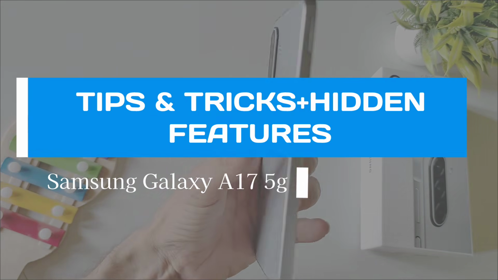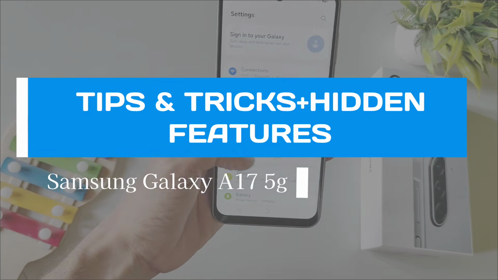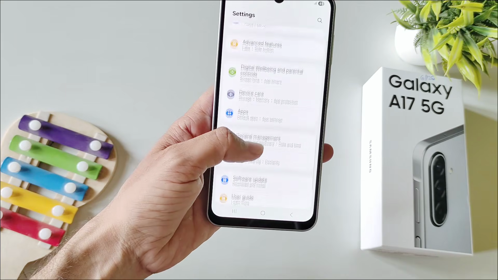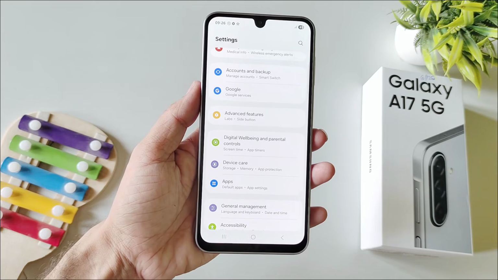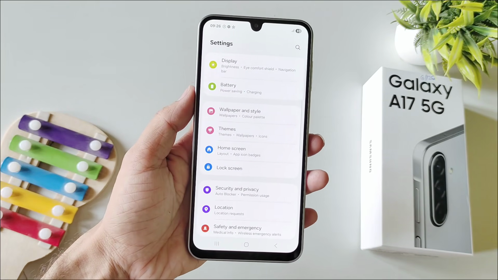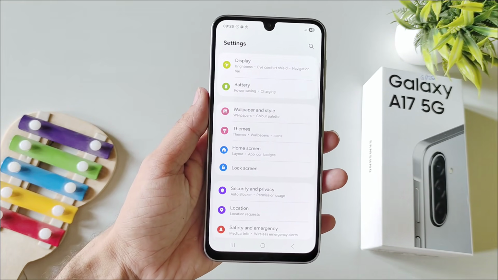Today we have the Samsung Galaxy A17 5G smartphone, and in this video I'm going to show you some amazing tips and tricks and hidden features of this smartphone. So if you are planning to purchase this phone or you have already bought it, then this video can be really helpful for you. So watch till the end and enjoy this video.